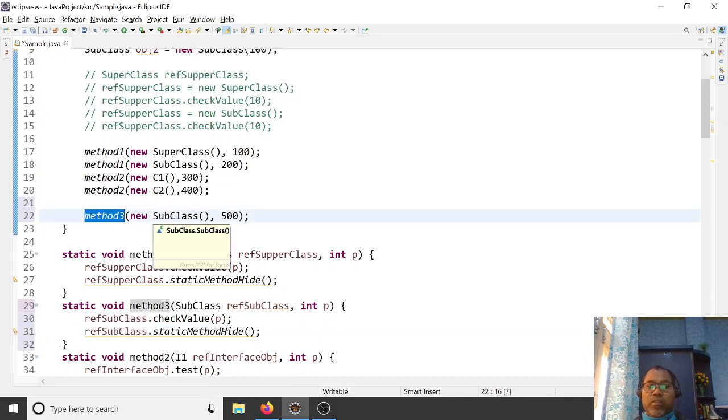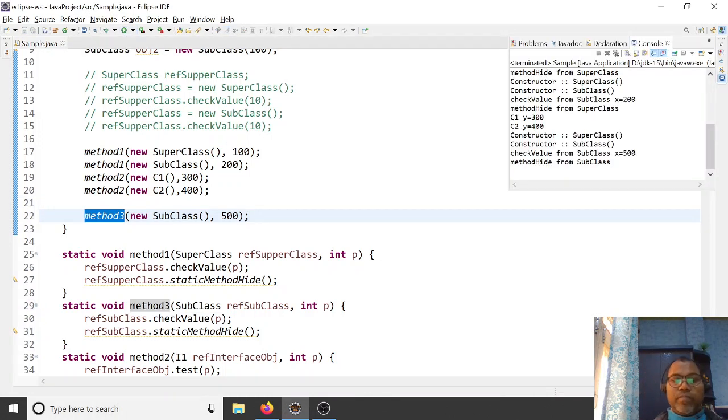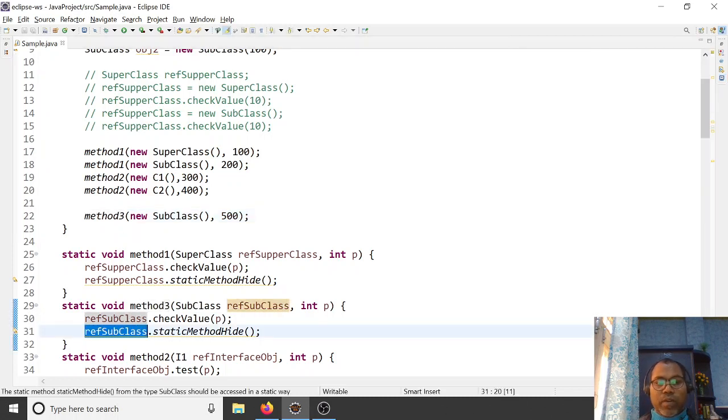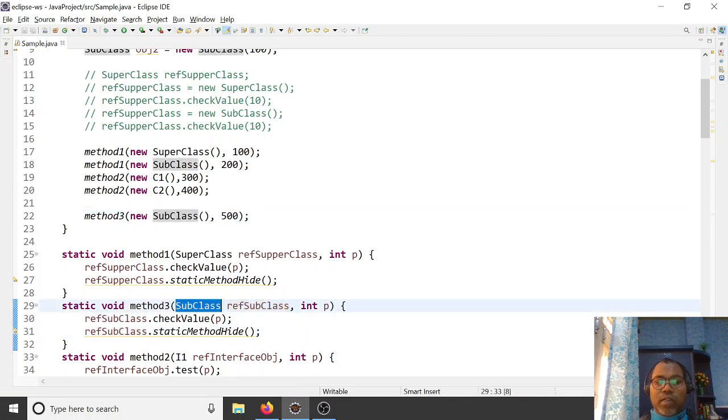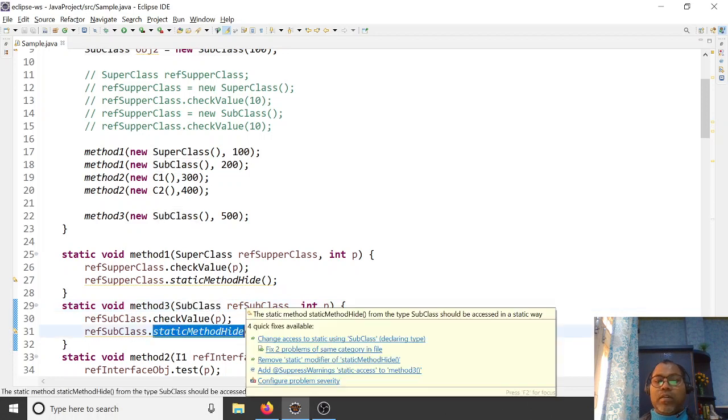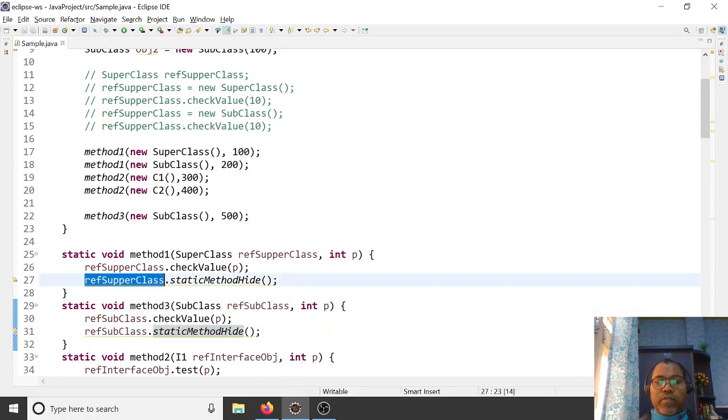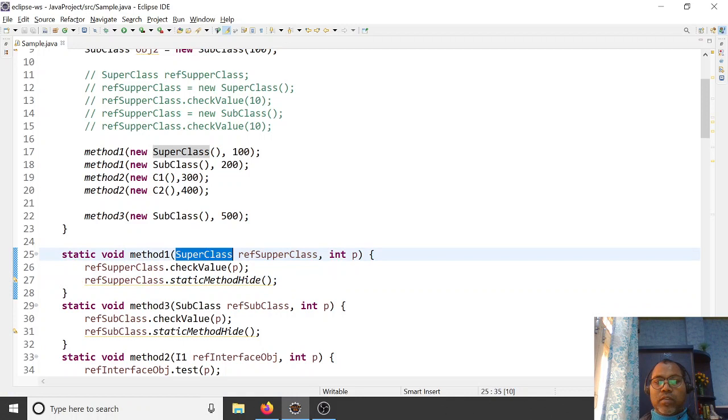You are passing a new class object. So they are invoked from the subclass. So this static method does not depend upon which object we are passing. It only depends upon which reference. If this is the reference of the subclass, it invokes the subclass method. And if you are referencing the superclass, it invokes the superclass.